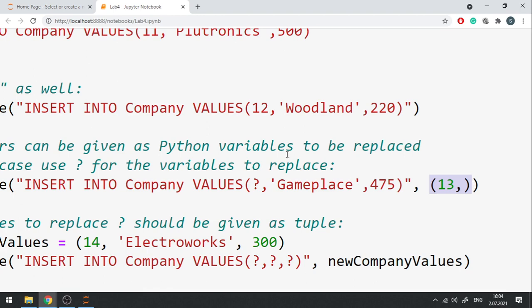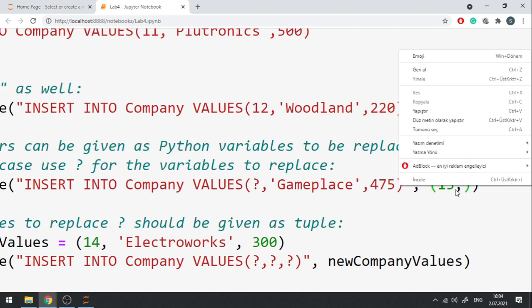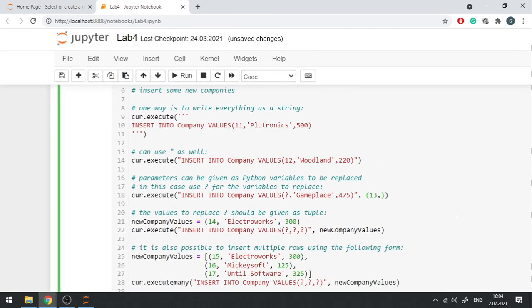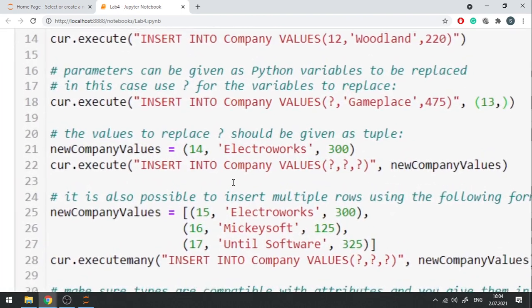Even if we have just one question mark to be replaced, this should be just one tuple containing one or more elements in it. So to make it a tuple in Python, we contain it in the parentheses. So for example, if it was multiple values, we have comma sign in between. But if it is just one value, to say that this is a tuple, we need the last comma in that position. So we can have multiple question marks in our query.